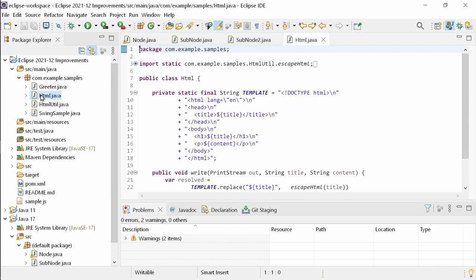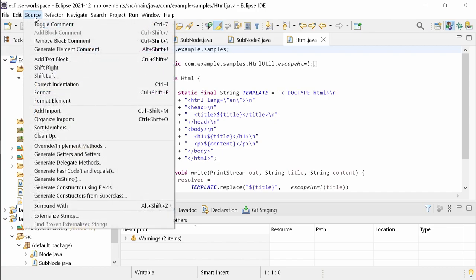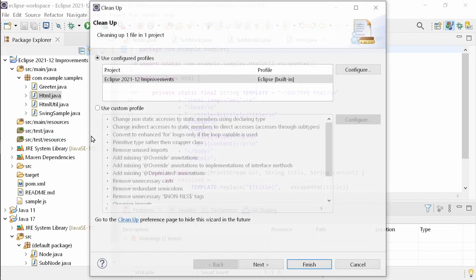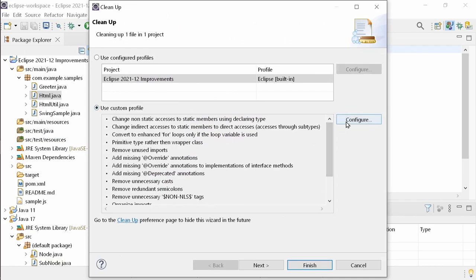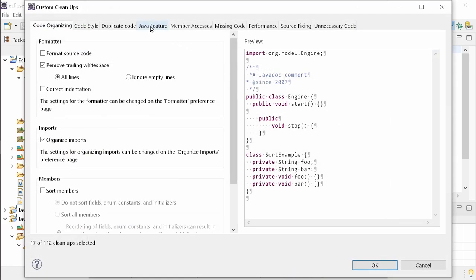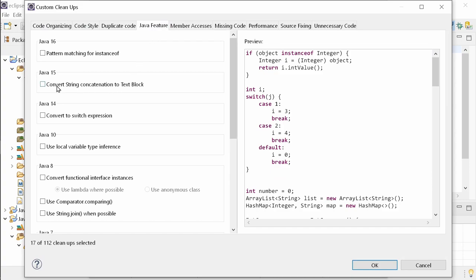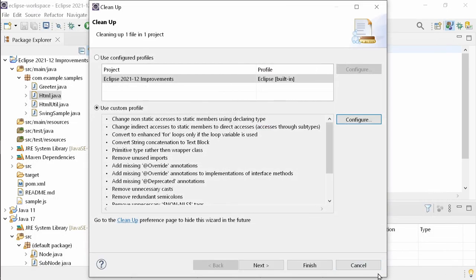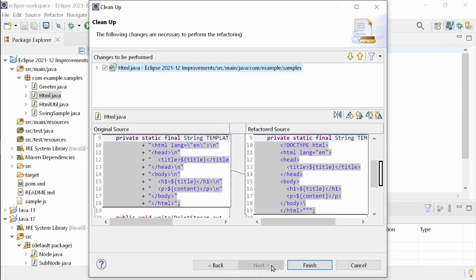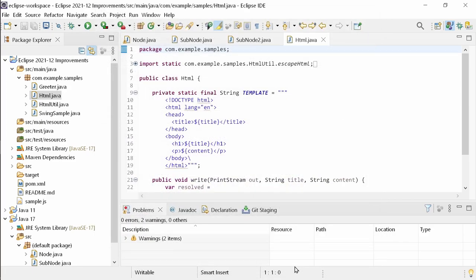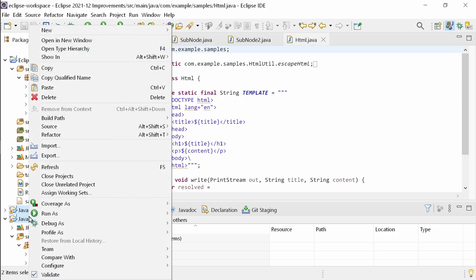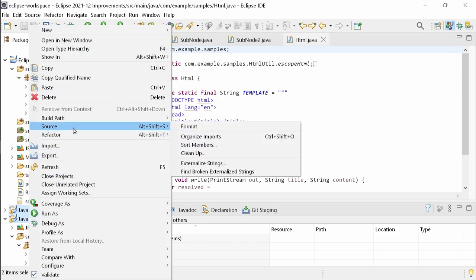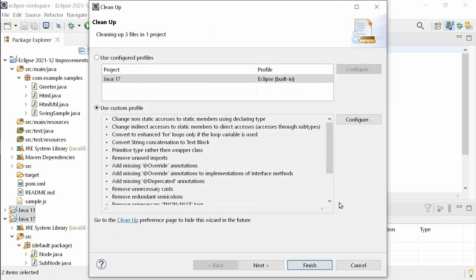Text blocks were already introduced in Java 15. There is a new nice cleanup function in the Java Feature tab: convert string concatenation to text block. Text blocks are easier to read than concatenations of strings, aren't they? Such cleanup functions can be applied to one or multiple files or even projects in one go, which is a real time saver when you want to use new Java features in existing code.